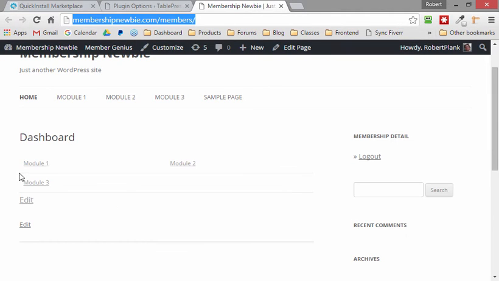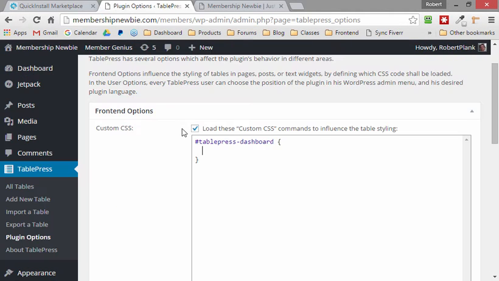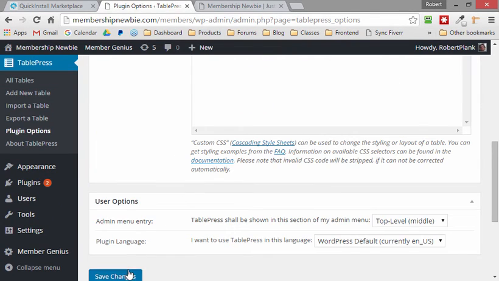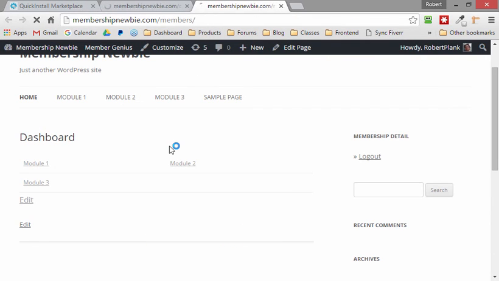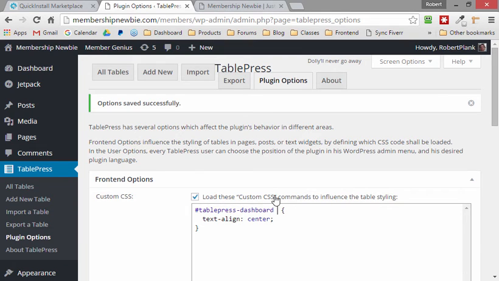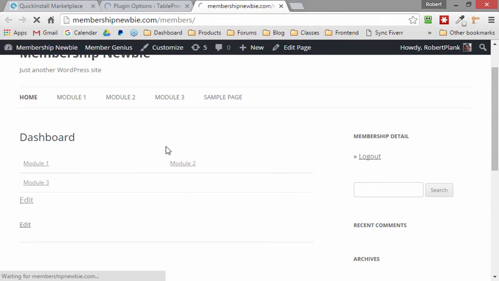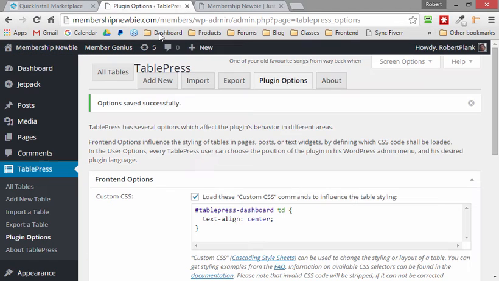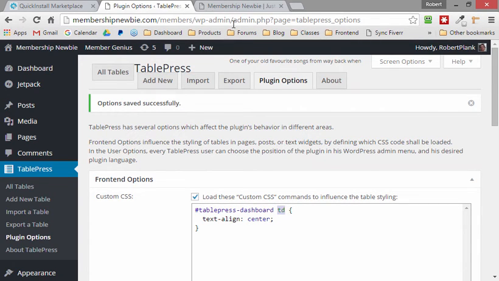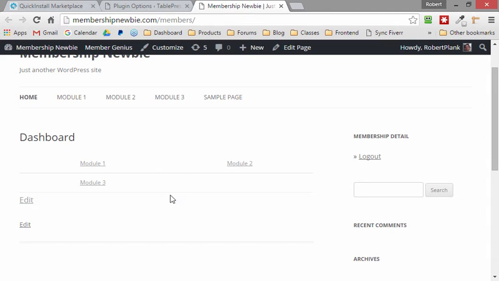And so the first thing we want to do is make these centered. So let me just type in text dash align center semicolon, and I'll save those changes and then go back and reload the site. So that didn't quite work, but I think we need to say TD to make sure it applies that to a table cell. That did it. Okay, so we had to say pound TablePress dash dashboard TD to apply this to the actual cell.